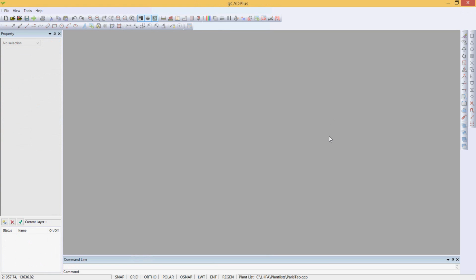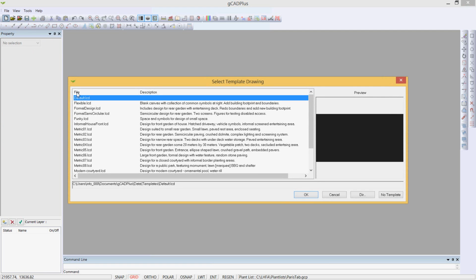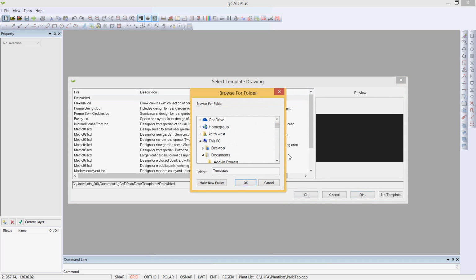The final piece in the jigsaw is to tell gCADPlus that we don't want to use the templates delivered with the gCADPlus program itself. We want to use this one that we've been working on. If we pick File and New, we get this Select Template Drawing dialog box. You'll notice down here DIR. That enables us to go to, in this case, the C drive, and I can navigate to my LHFA folder that we've been working on.